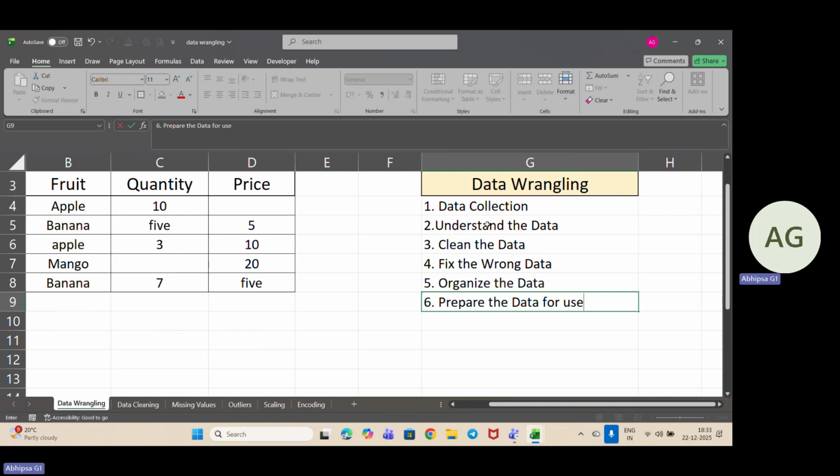Now the next step is understanding the data. We need to look at the data and ask some questions. What are the columns? What does each column mean? Is something missing or not? Is something strange in my data? That we need to figure out. Now, in our fruit data, if you can see, we have three column names, that is fruit, quantity, and price.